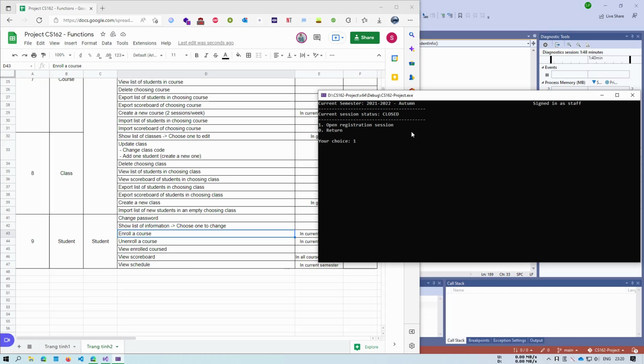Open registration session. So now it's April 23, 2022 for 35. Yeah, so now the session is open. Okay, so you can return. You can log in again as a student. Remember that our password is password. Okay, pressing 3. So now the session is open.